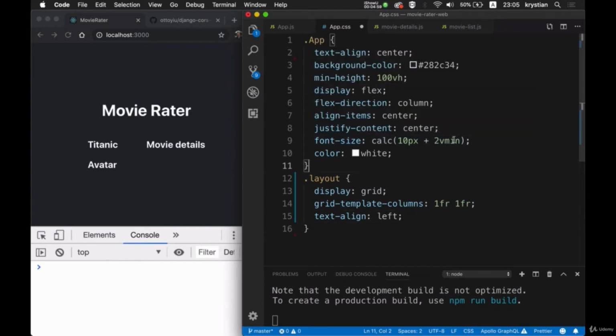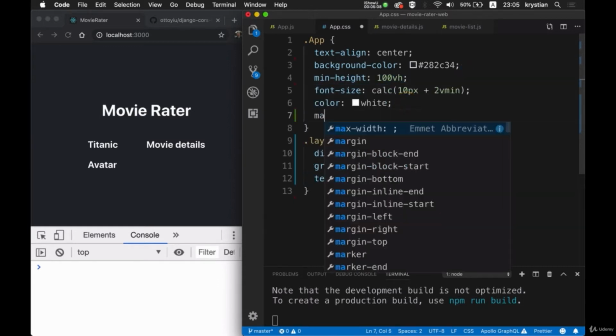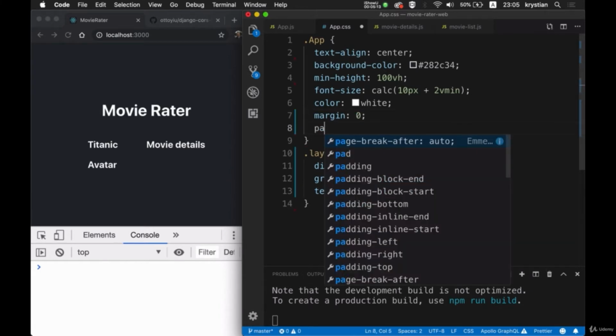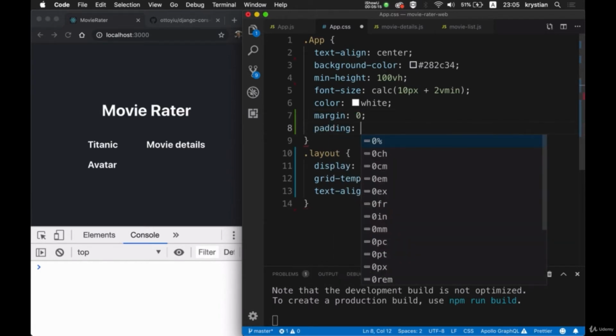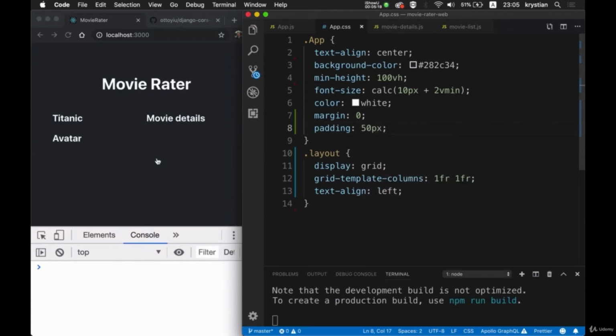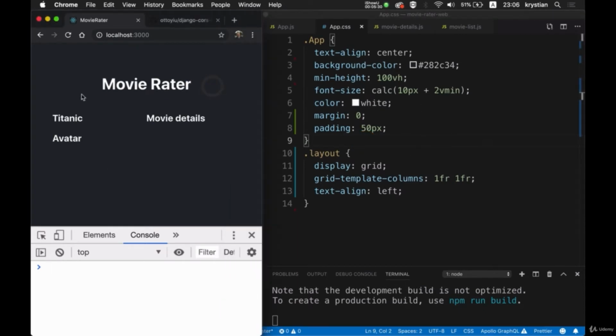And actually I can work a little bit on these styles here. What we don't need is this, but we can set margin to 0, and we can set padding to 50 pixels, for example. If I save it now, you can see we kind of spread it more around. It's not a flex layout here anymore. So we have a title here, then one component for the list, and then movie details here.